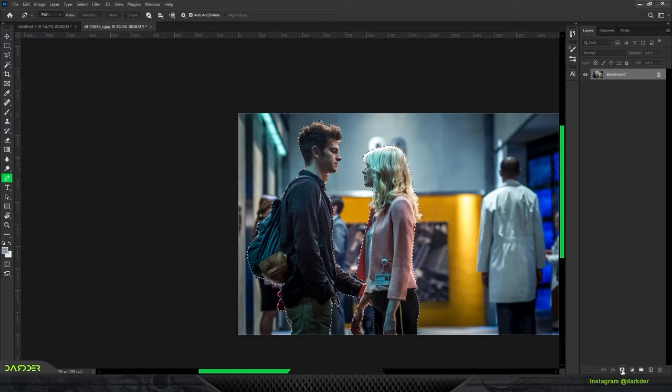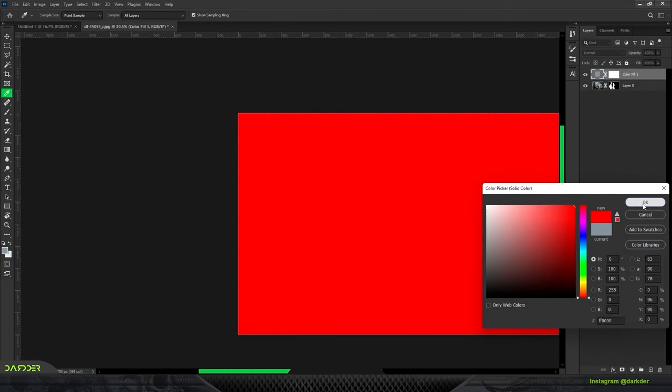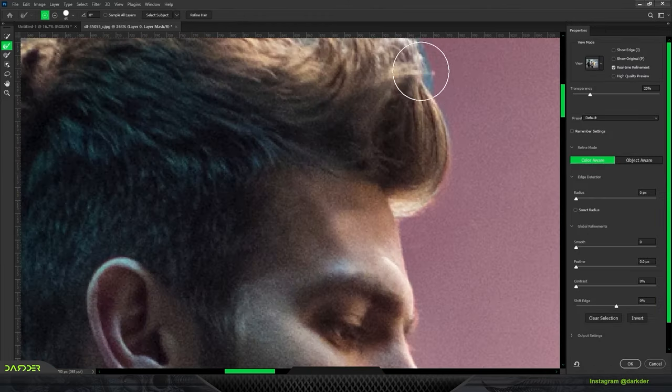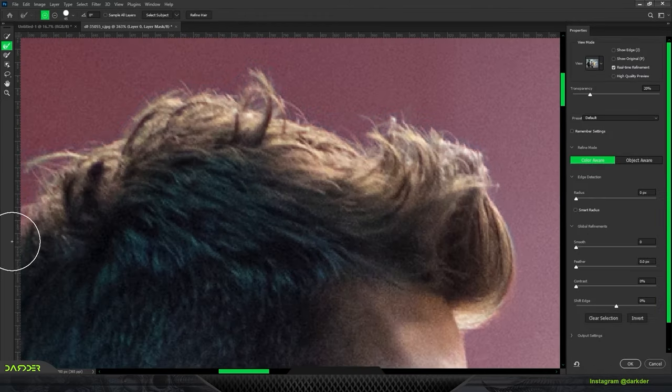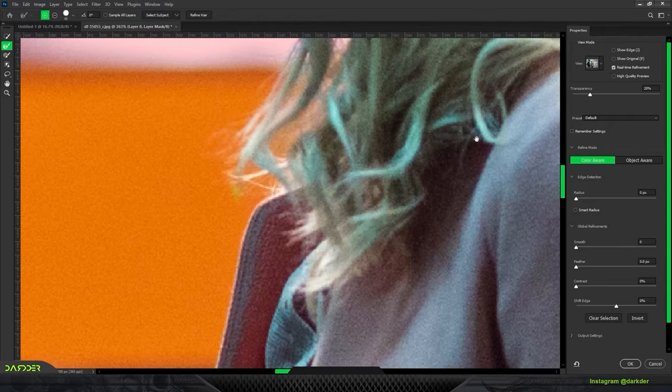Once the selection is done, I hit the mask button and make a solid color layer below the subject. Then double click the mask layer and start refining the edges. The reason I made a red solid layer below the subject is to see the refining results clearly. It's not important, but it will help.